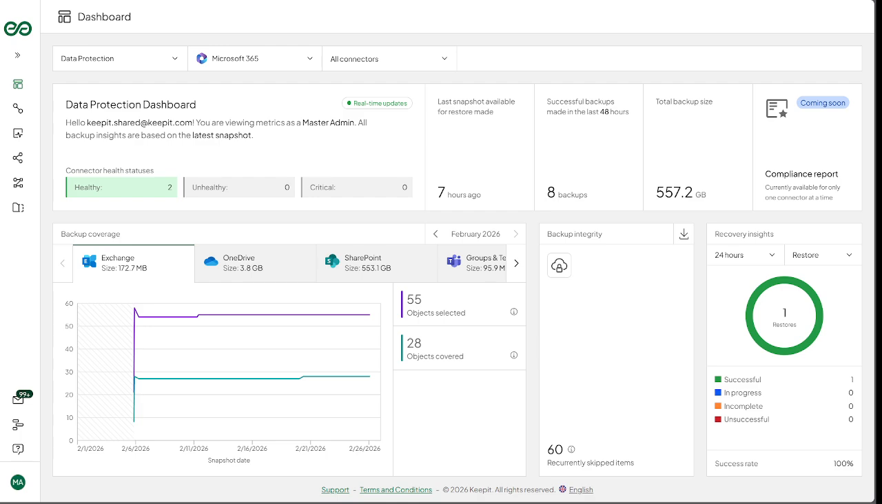Good afternoon, everyone. Today we are going to go through a short video here about adding users in the Keepit application. So as you can see, we are looking at the Keepit dashboard.